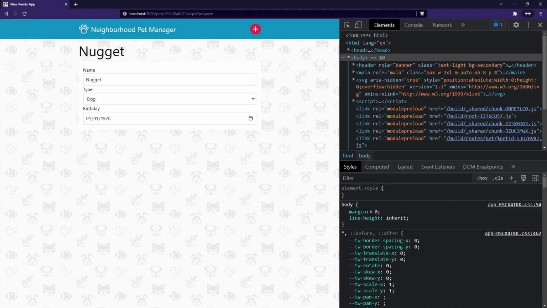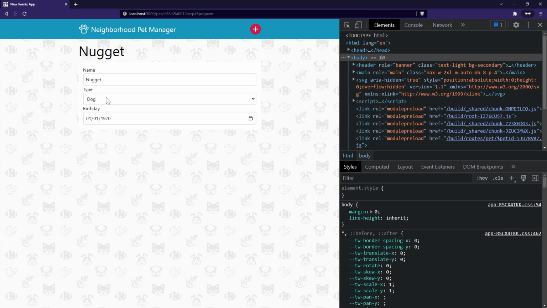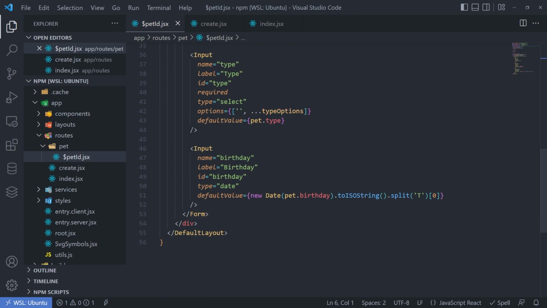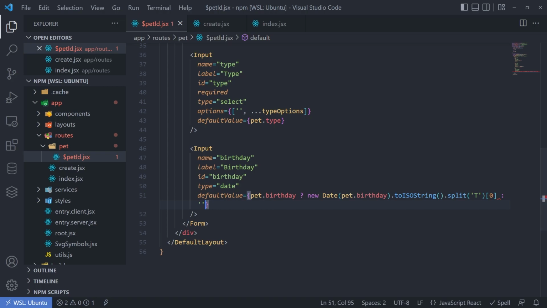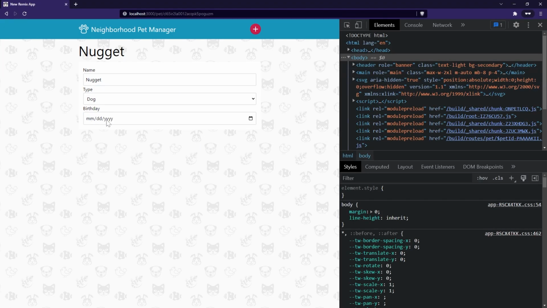And cool, we can see that Nugget is a dog, and even though that empty value is available, we have the dog set. We also have the date set. We have his birthday set. So that's actually a little bug on my part. This should be pet.birthday. Do that. If not, then an empty string. There you go. And that way we get the month, day, year.